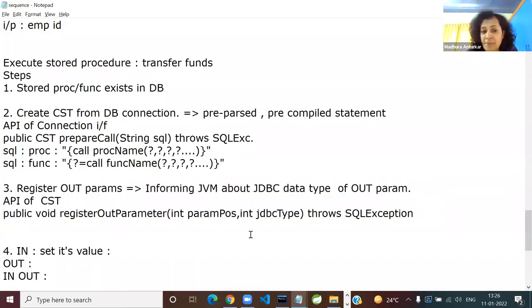Okay, so now look at the API. So there is a method. It is a method of callable statement. It is not inherited from prepared statement. Prepared statement can support only in parameters. This is typically required for out parameters. What is the method name? Register out parameter. And what are the two arguments it is taking? Int parameter position and int JDBC data type.